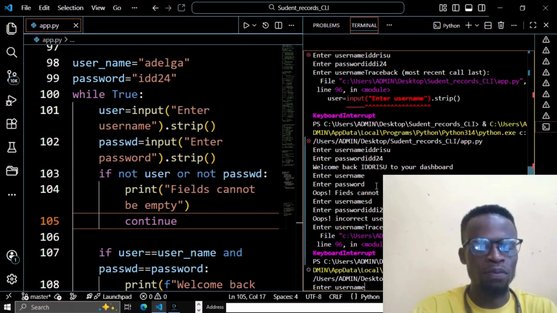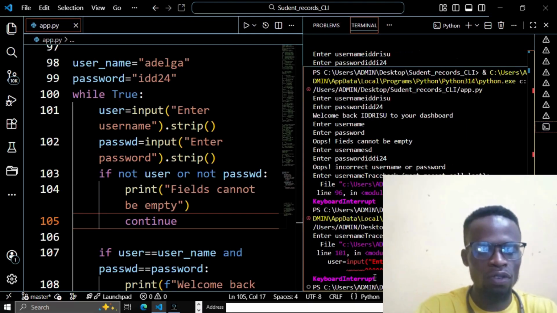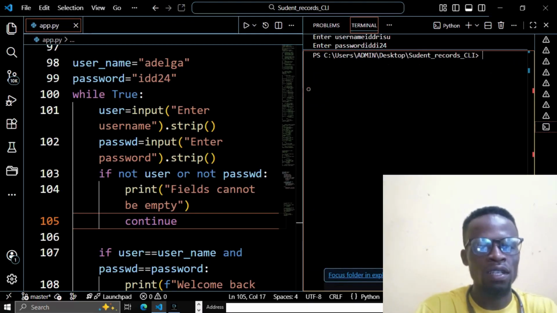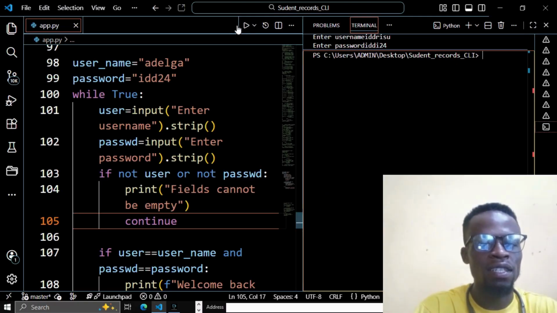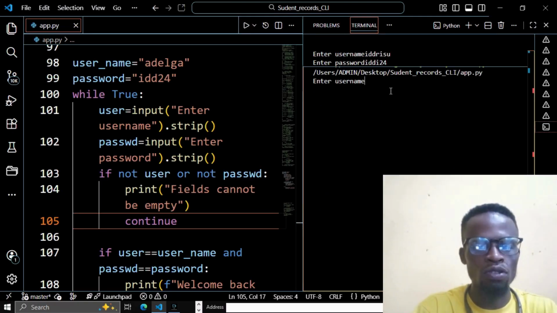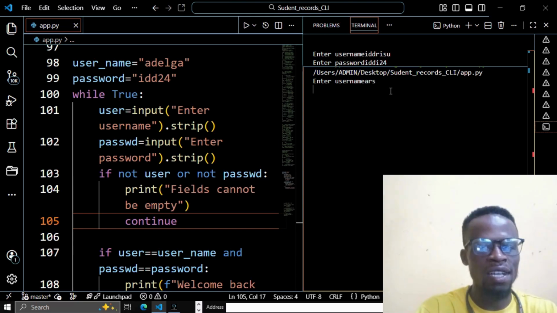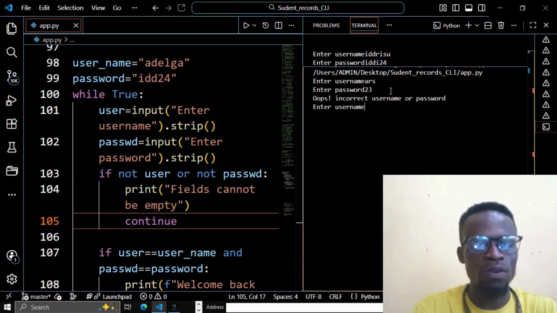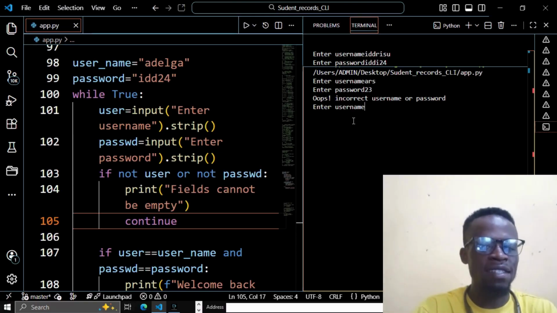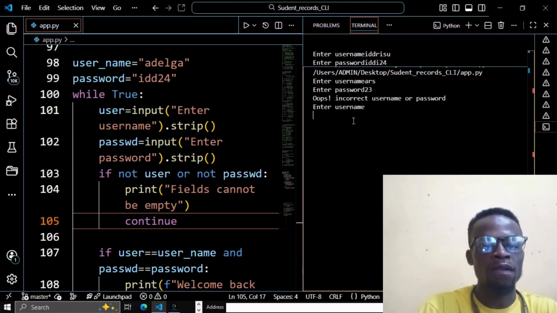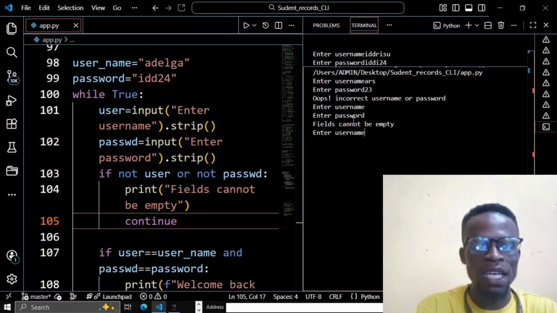Alright, so I've run the program. Okay, I want us to see what is going to happen. So let me clear this one. Alright, so let me run the program again. So we have enter username. So username, let me enter just a wrong one intentionally. So let me say 23 and I press enter. It says, oops, incorrect username or password. And it says enter username. So now let's not enter anything and see. It says fields cannot be empty.